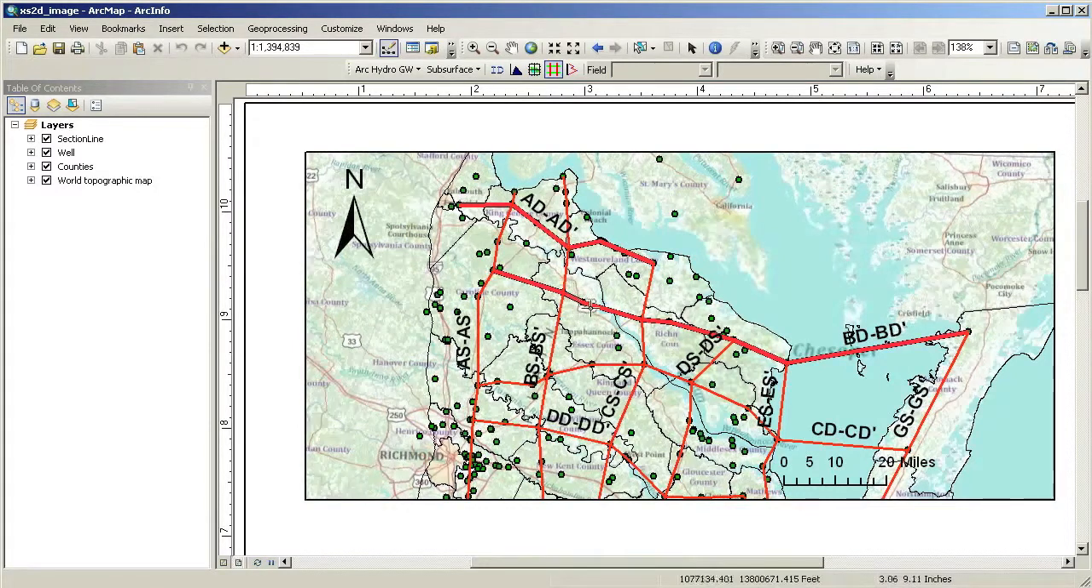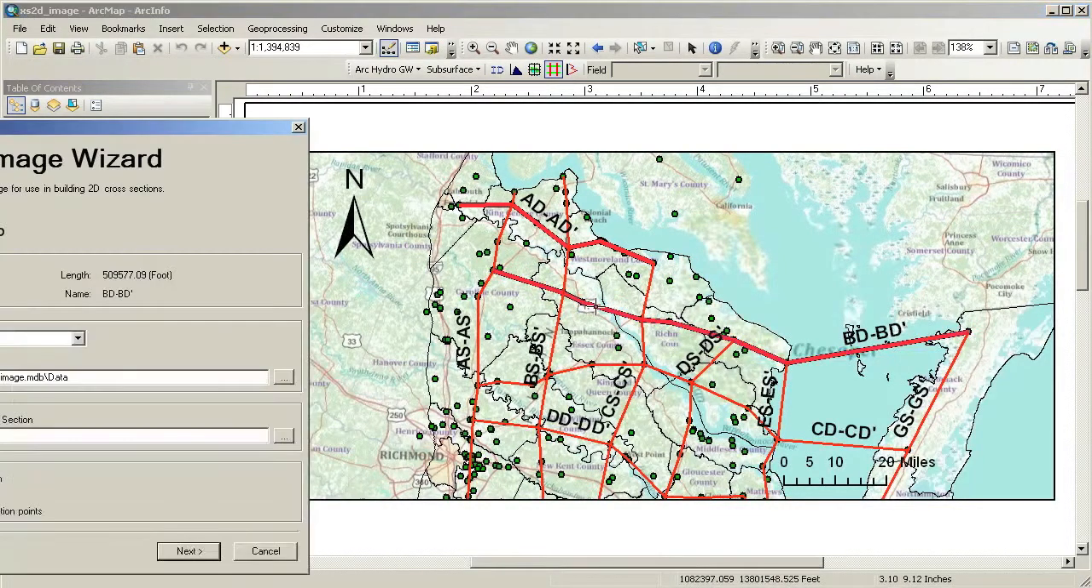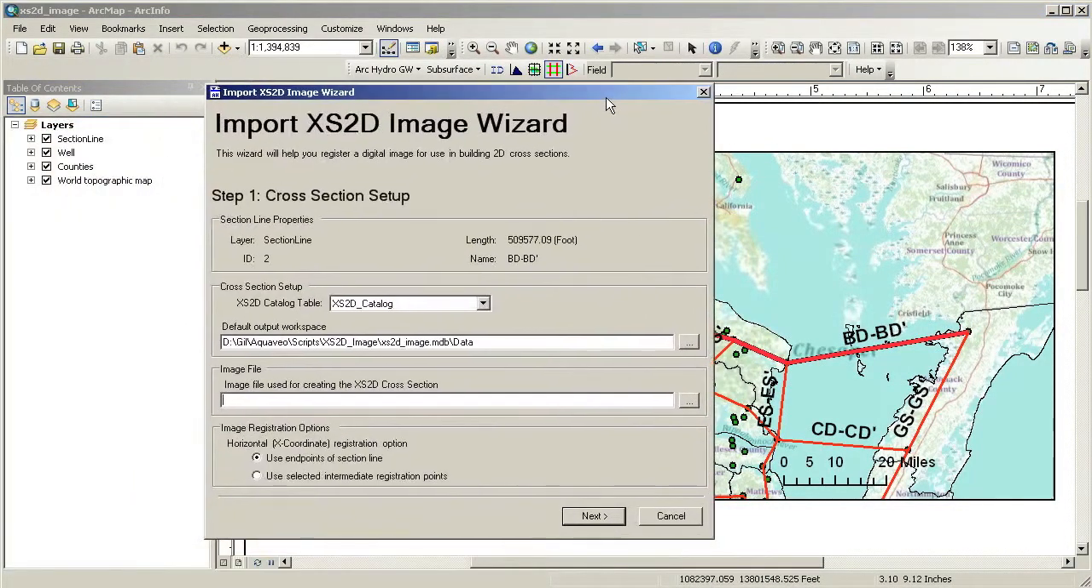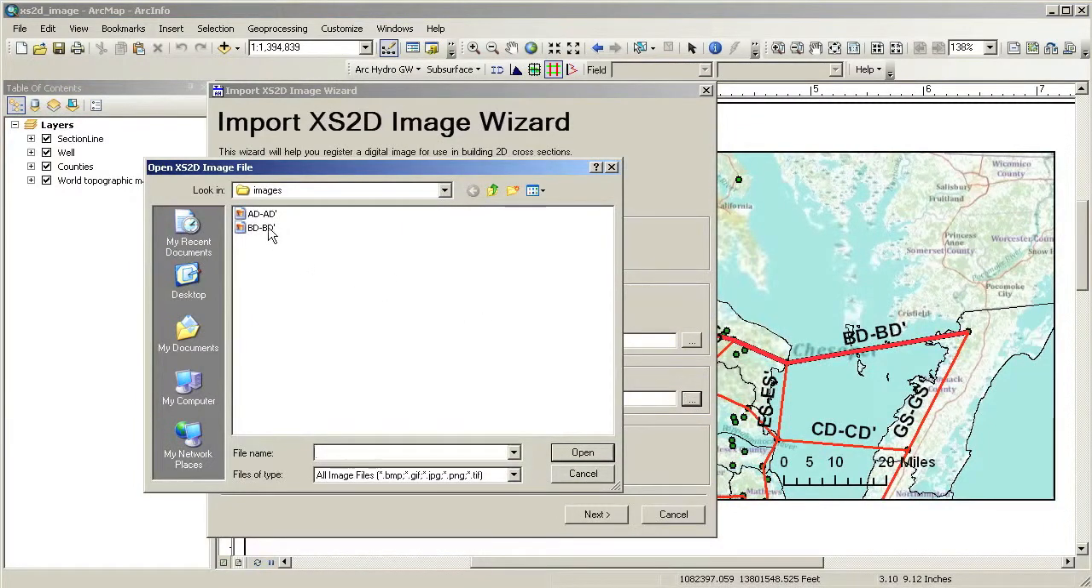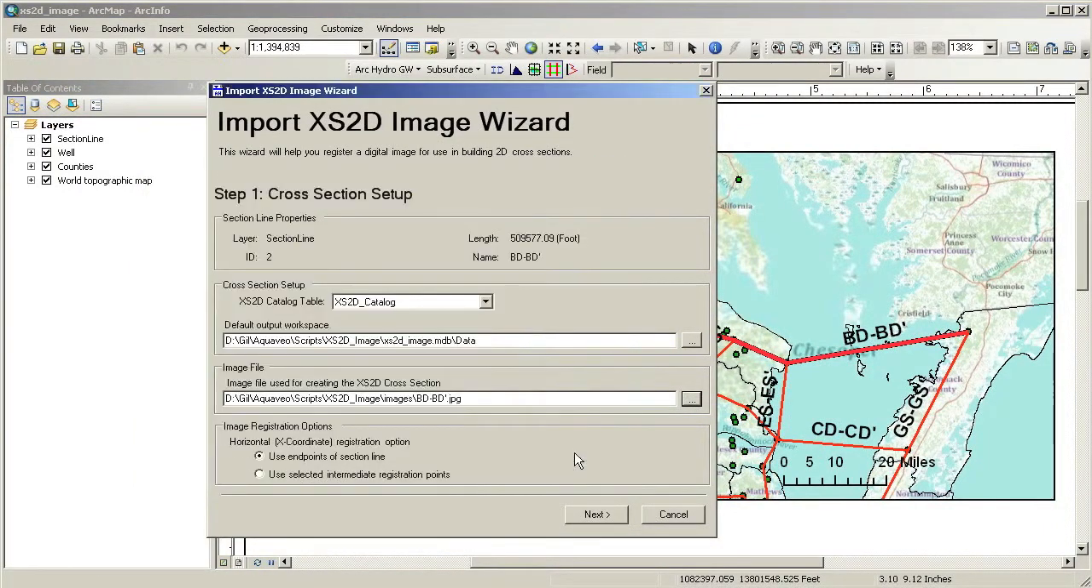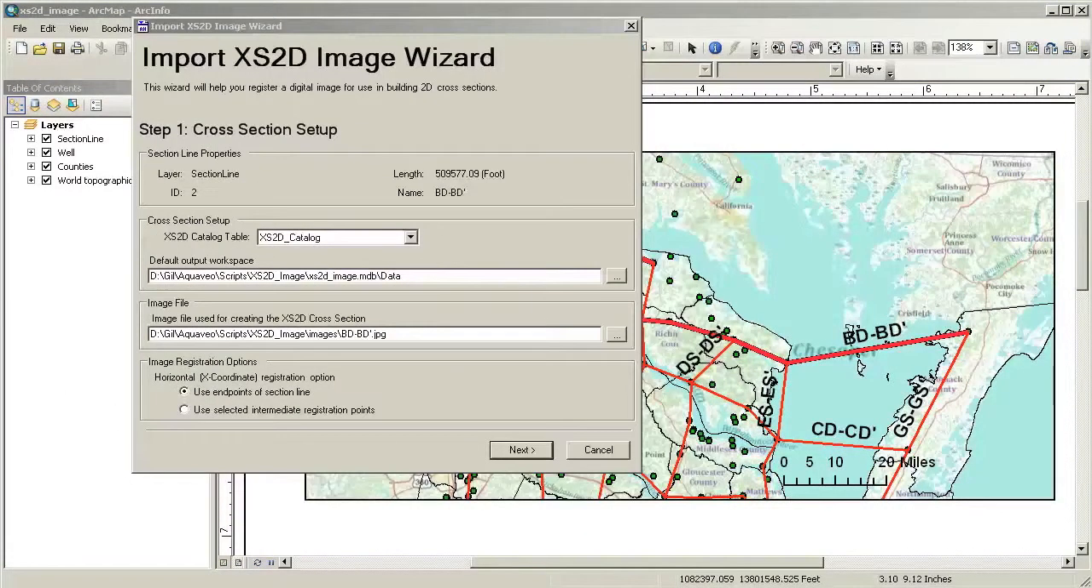With the wizard enabled, I select the desired cross-section. In the first step, I browse to the image file I want to register with the cross-section. Most standard image formats such as JPEG, PNG, and TIFF are supported. Notice that I can use the endpoints of the section line to register the cross-section, or I can use intermediate registration points along the section line. In this case, I'll leave the default and use the cross-section endpoints.